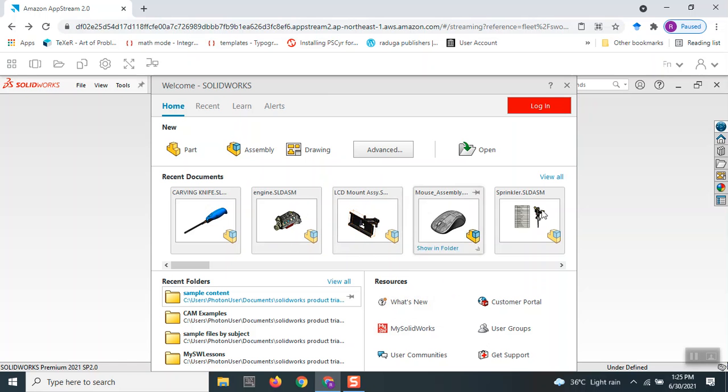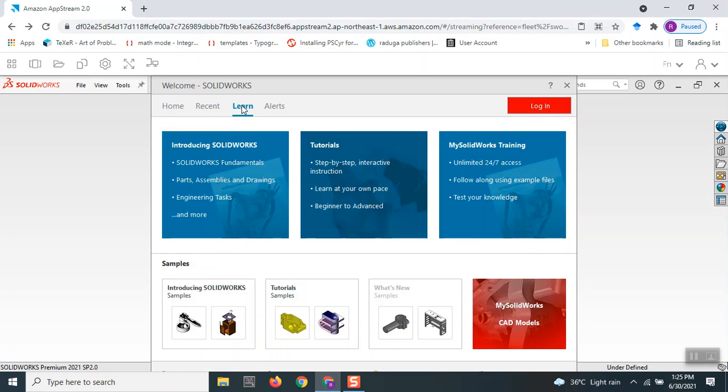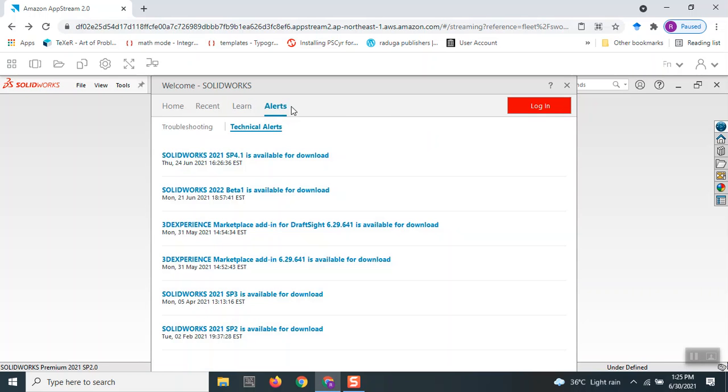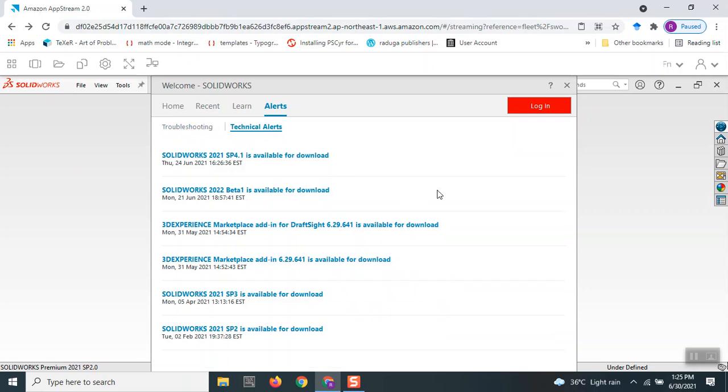Then it does a lot of things. Then recent is where the recent files and folders are, and learn. If you want to learn SolidWorks, there are a lot of tutorials available. You can take a look at that. Then alerts, where updates are available to download, such as whenever a new version comes in, or you can even use this for troubleshooting, since we don't have any problem with it at present. So this is empty. The technical alerts are something like SP1 is available for download and so on.